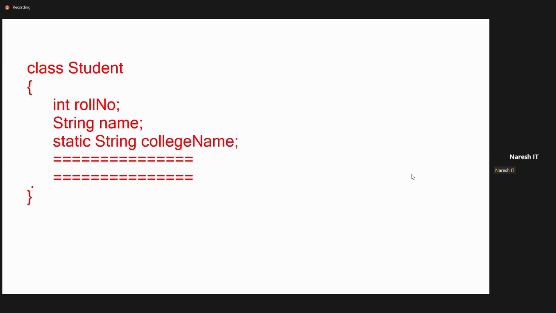Now you observe. Here I'll create 100 objects. Then how many copies of roll number are created? 100. How many copies of name? 100. How many copies of college name are created? 1 copy. Now, an integer occupies 4 bytes. A string depends upon the number of characters: 1 character is 2 bytes, 10 characters are 20 bytes. That is different because it is a reference data type.